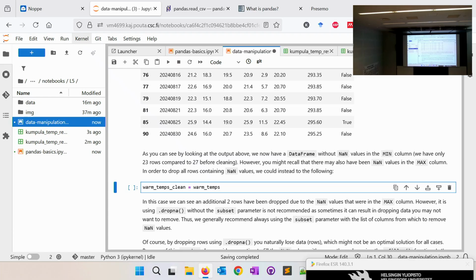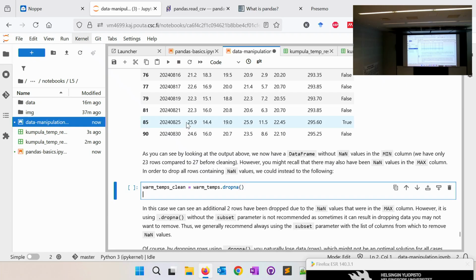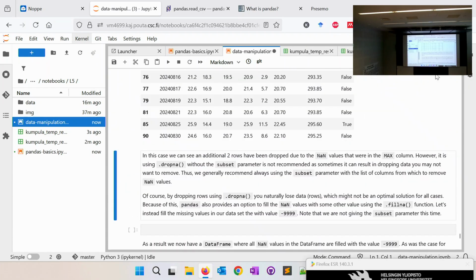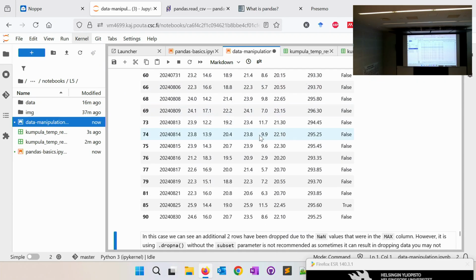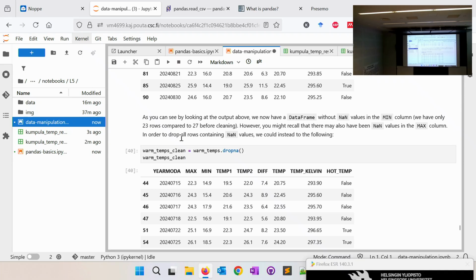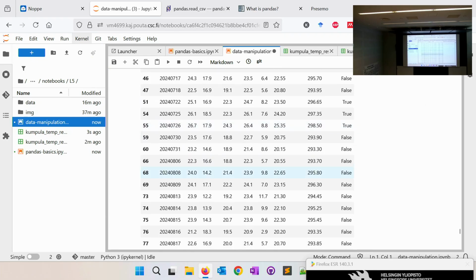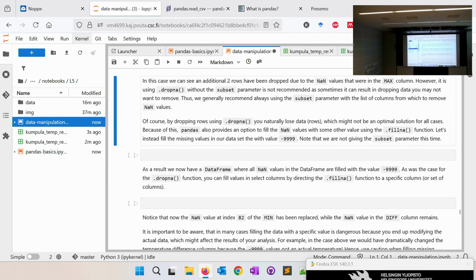So warm temps dot dropna, so without providing a subset. And then let's look at the output. So you can see the data actually became quite small. You lost a lot of values. So with dropna, you can apply it to the whole data set, or optionally you can provide a subset of the columns to look at. But if you go with the whole data, just be careful because it removes every row where there is a null value in it. And very often in real life analysis, you don't want to do that.